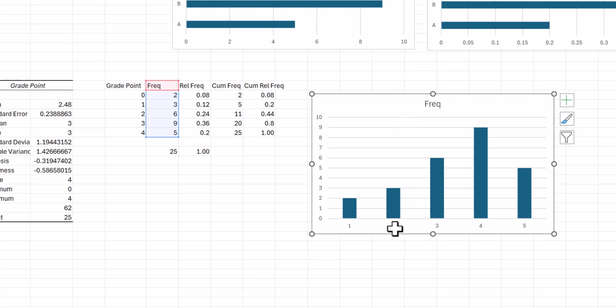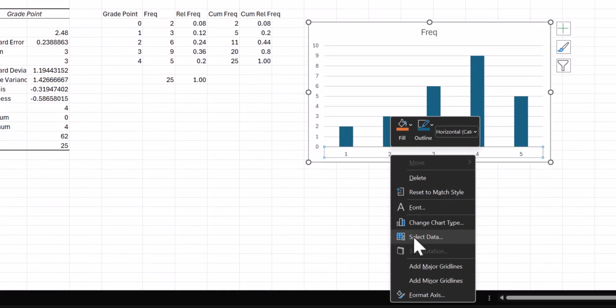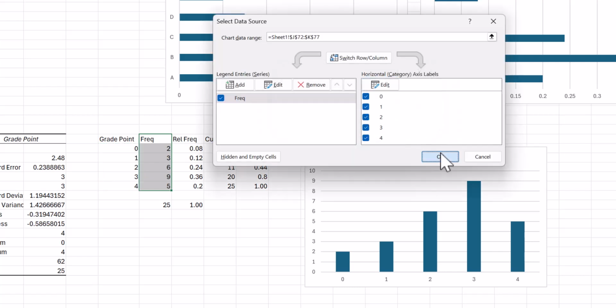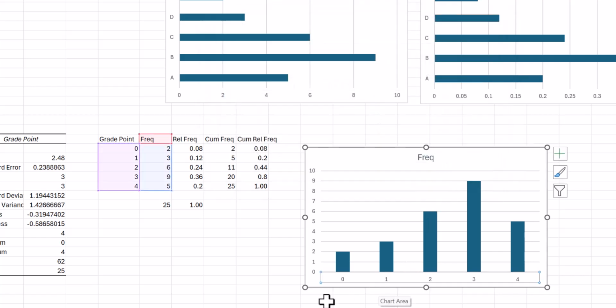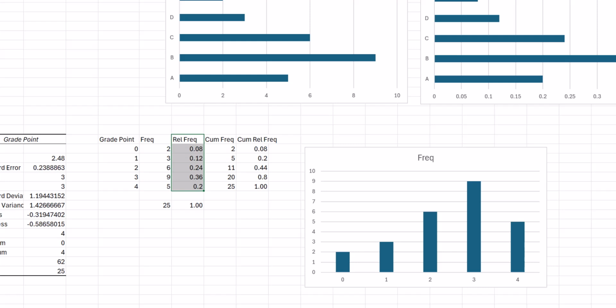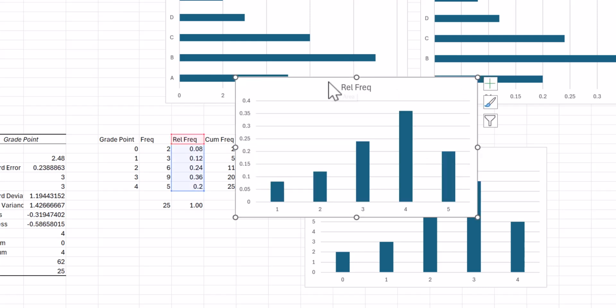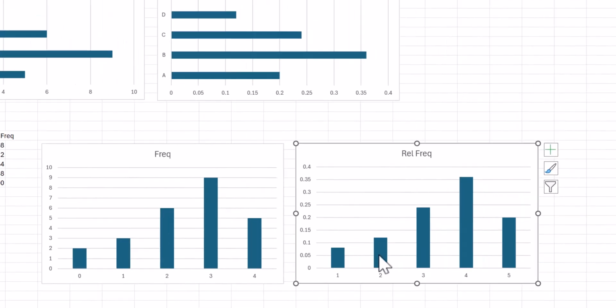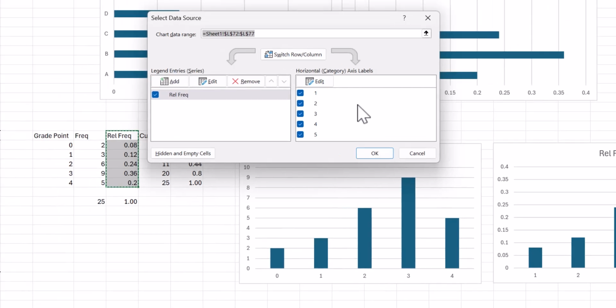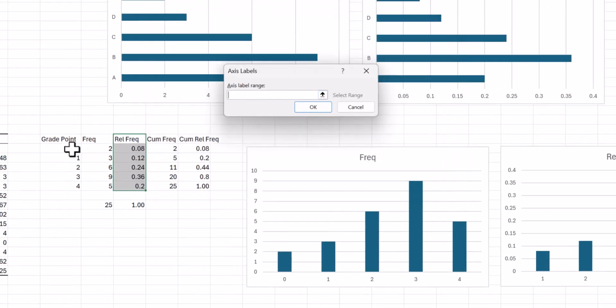And now change the x-axis label, select data, edit, and use the 0 to 4. There. Similarly, we can create a relative frequency chart by only selecting the relative frequency column, and then we give it the x-axis labels as these values.